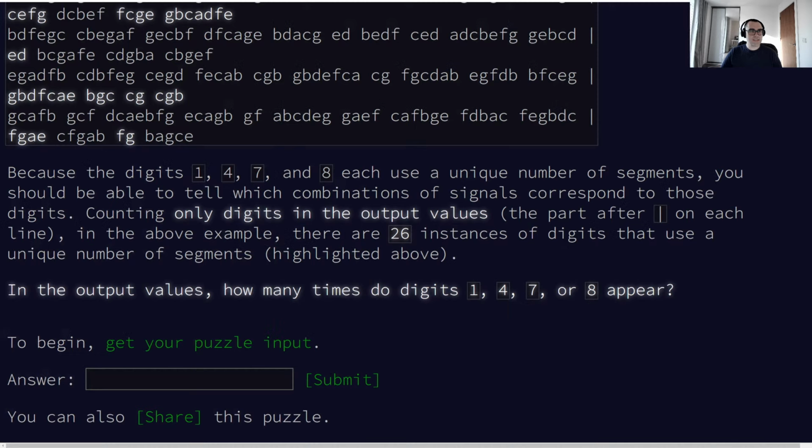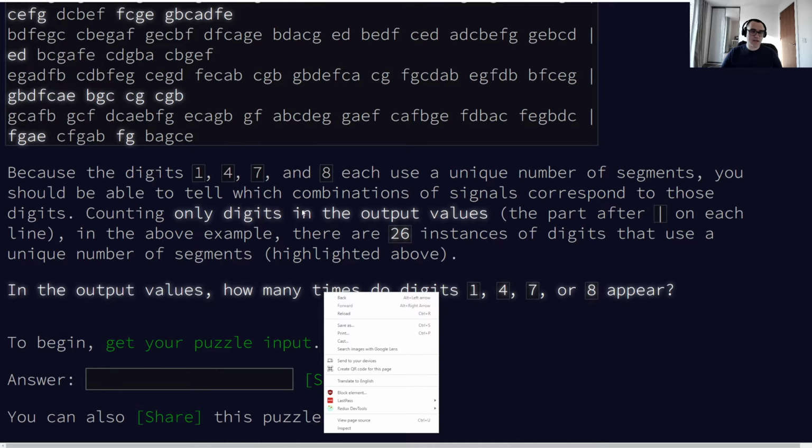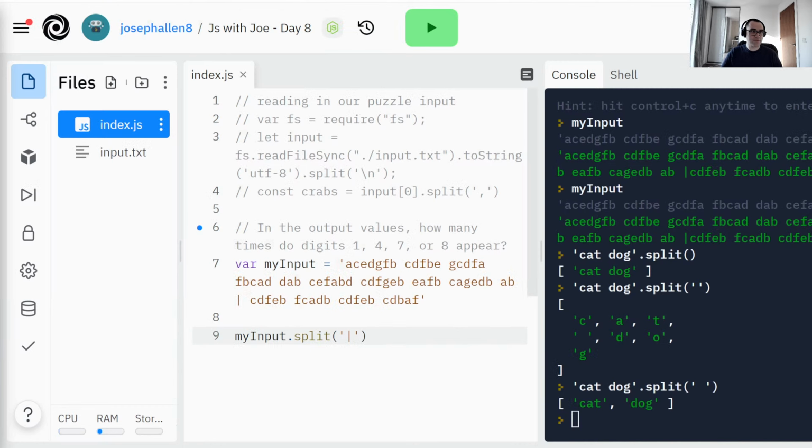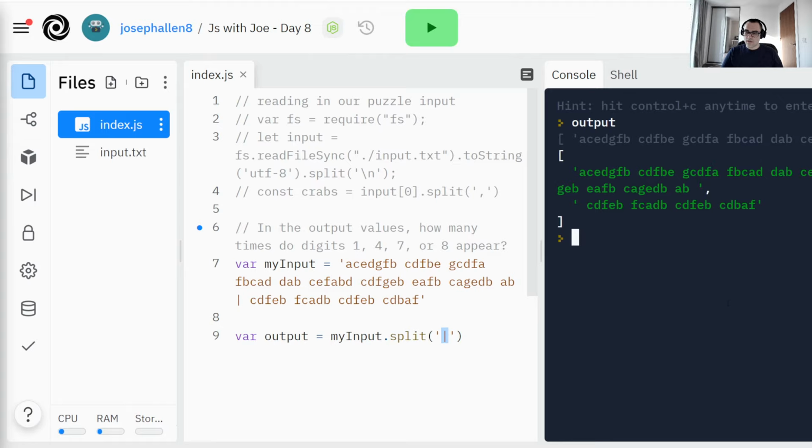what is this? It's so hard to even understand what this question is asking me to do. What does it call the things after the delimiter? Right, unique signal. Okay, that's our output value, which is kind of an annoying name as well, but let's do that. Our output equals my input split on that delimiter. Oh, and I only need the second item in this list.